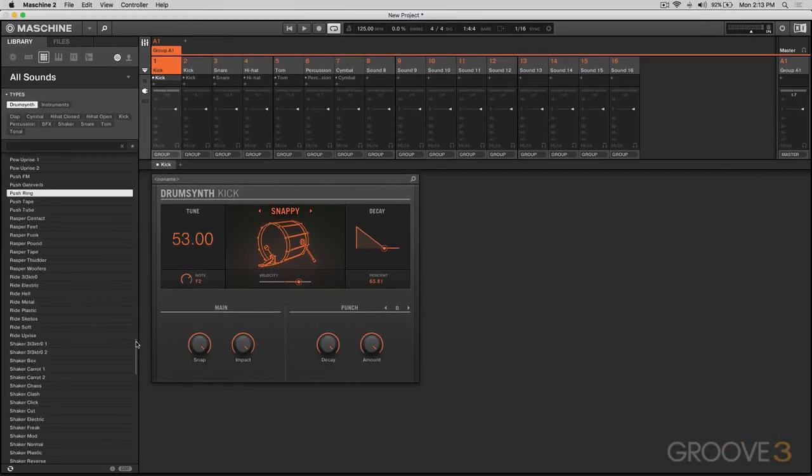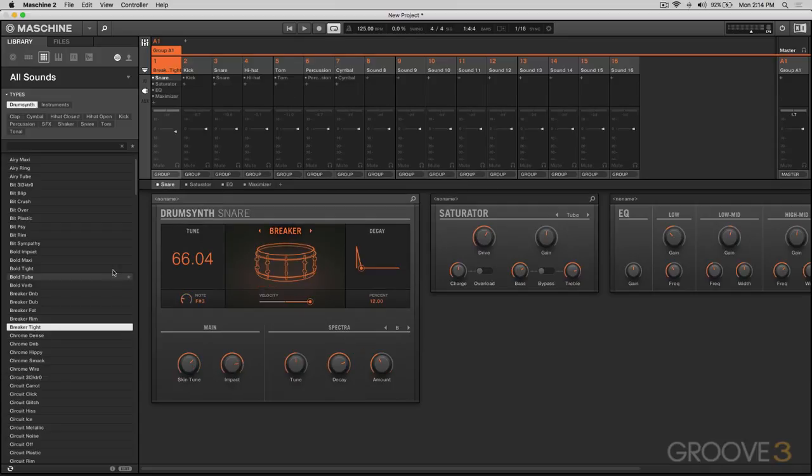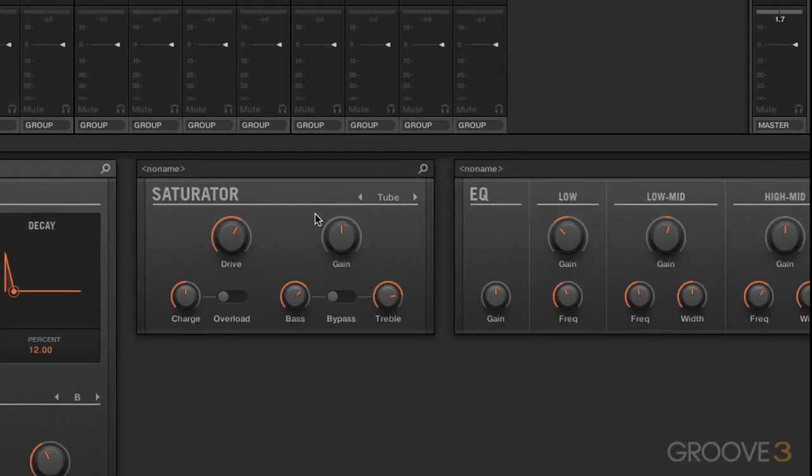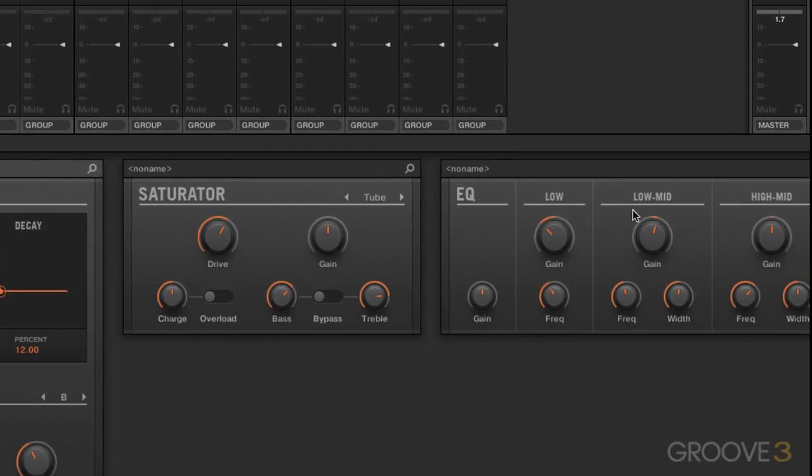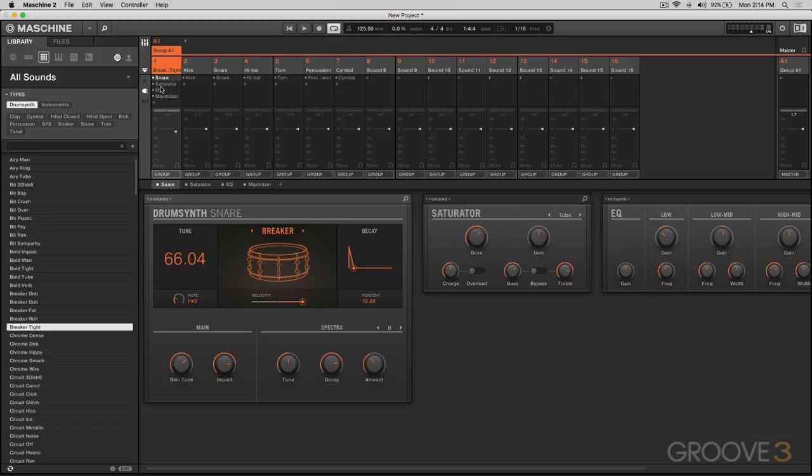If I activate this, you can see we have a whole lot of sounds here, and these are all sounds made for the drum synth. If I just double click on this one right here, you can see this is loaded up with a snare, and also to the right of it, you can see there's a saturator, an EQ, and so on. These are all loaded up along with it, because when you save a sound, it's kind of like saving a channel strip. You're saving not just the sample or the instrument in here and its settings, but also the different processing that you've put on after it as well.